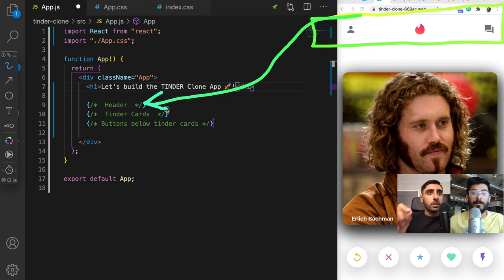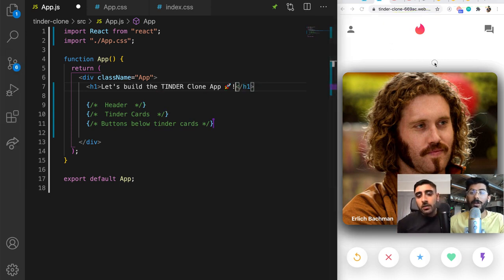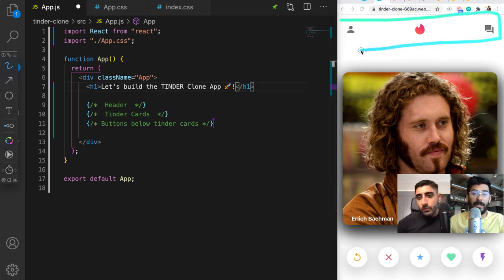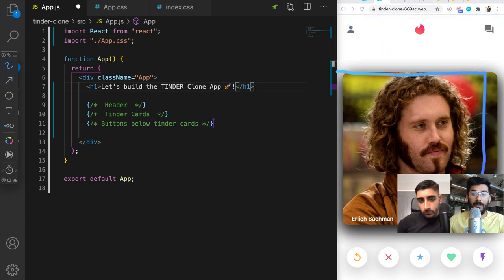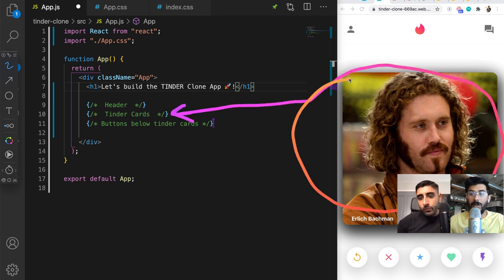Because in React, what we do is we build everything in components. So the first one that we're going to build is that header component. First thing is that header. Then the Tinder cards is where that big image is with that guy's name on it. So that's this guy right here, guys. Just to visually draw it out, this is what we're talking about.